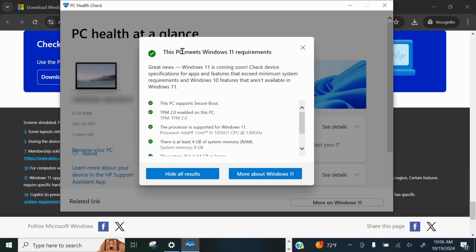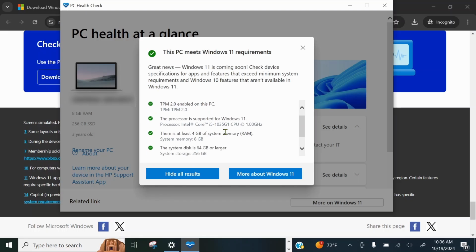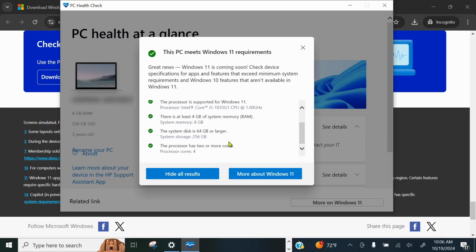As you can see, this PC meets Windows requirements. Check device specifications for apps and features that exceed minimum system requirements on Windows 11 PC that aren't available in Windows 11. This PC supports Secure Boot. The TPM 2.0 is enabled on this PC. The processor is supported for Windows 11. There is at least 4 gigabytes of system memory available. The system disk is 64 gigabytes or larger, and the processor has 2 or more cores.